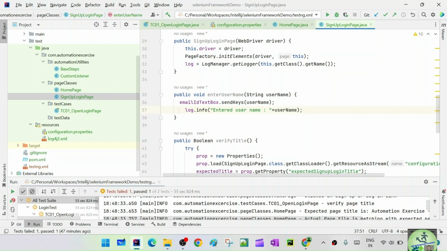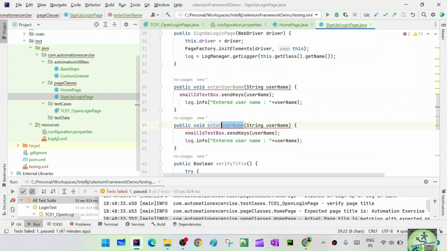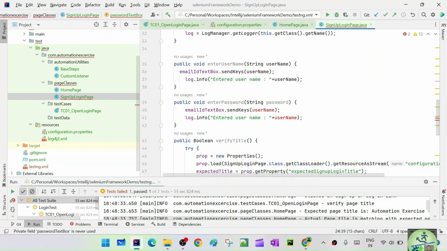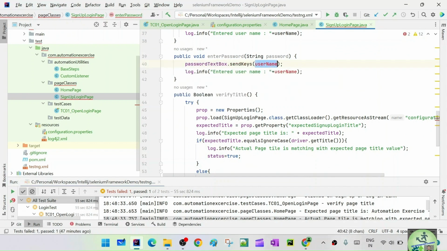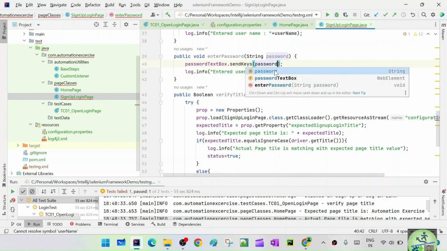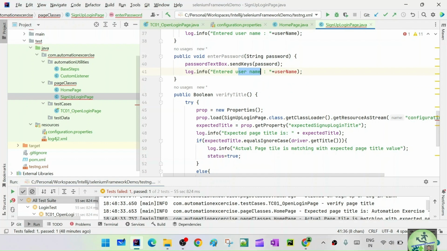Similarly we need to do it for the password. Just copy again, say enter password, and string password. Here, email ID and password text box, right? Yes, password text box dot send keys, and here we pass the password, and entered password plus password. So we have entered the username, we have entered the password, and then we have to click on the login button.